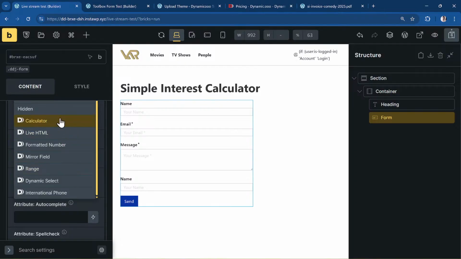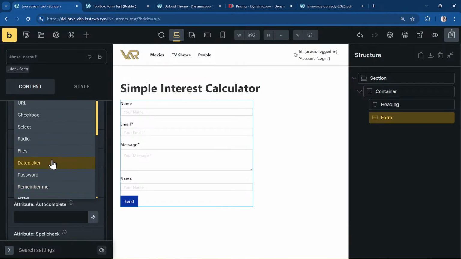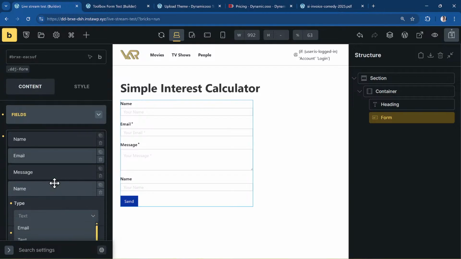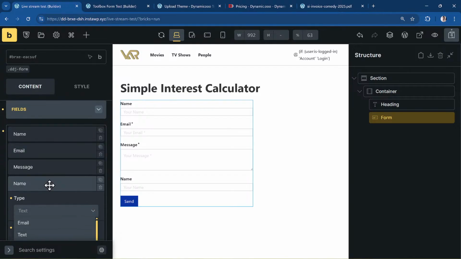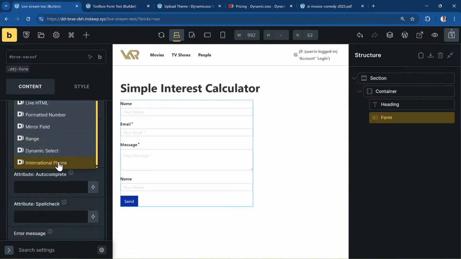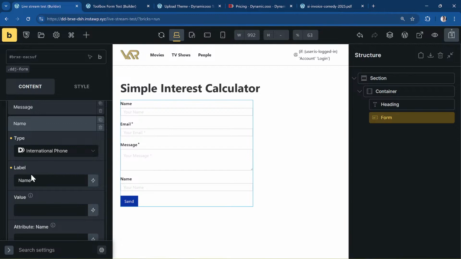Some of them include the calculator, live HTML, formatted number, mirror field, range, dynamic select, and the international phone. So these are extra fields that are added to the regular Bricks form. We'll try out the calculator field because we're trying to create a simple interest calculator. Let's say we have taken the person's name, the email, and now we want to get their phone number. So we just search for the international phone number, and I'll give it a label of phone.